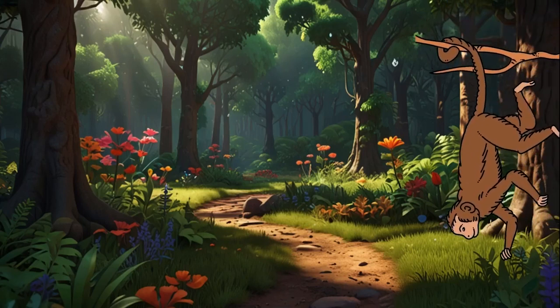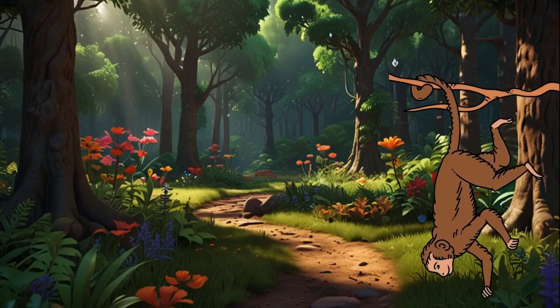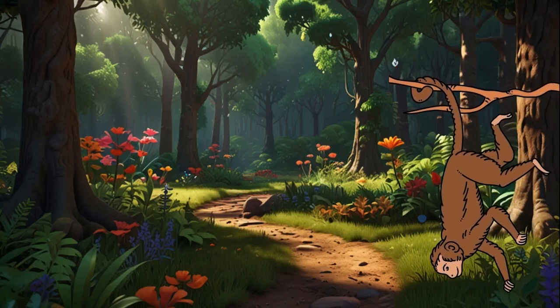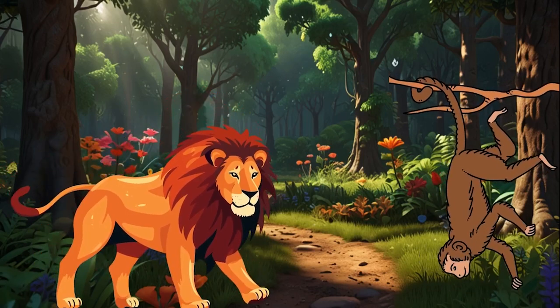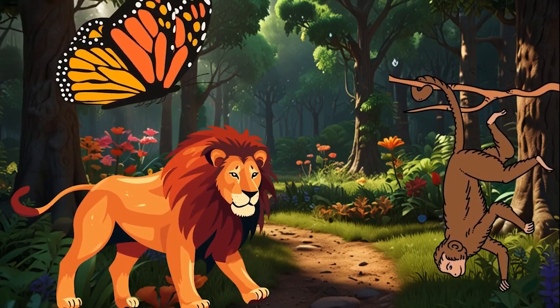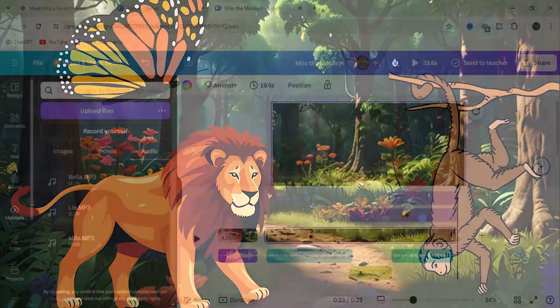Hello, little friends. Welcome to our amazing forest. I'm Milo the Monkey, and I've got some awesome friends to introduce you to today. Hi everyone. I'm Leo the lion, and I love exploring the jungle. Hello, little friends. I'm Bella the butterfly, and I flutter around the flowers.